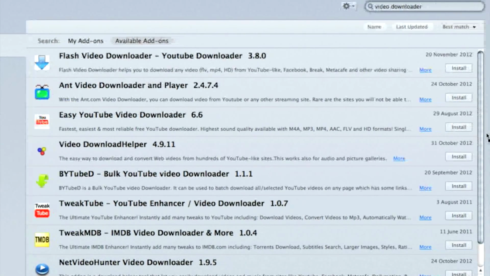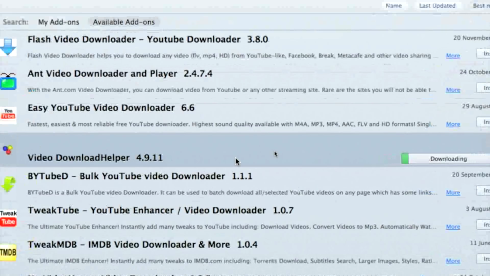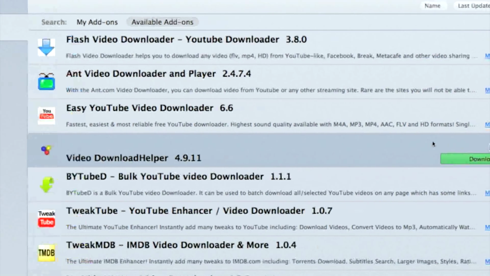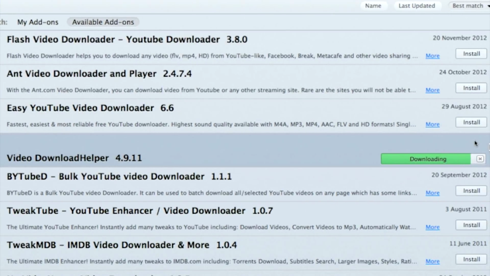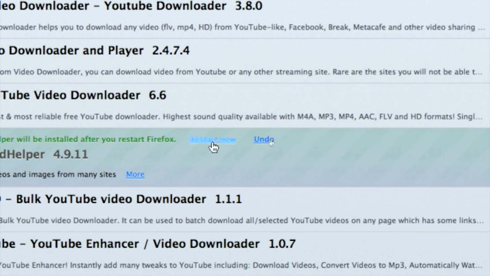It's my favorite. The downloader icon is three colored balls: blue, yellow and red. It doesn't only download FLV videos but any kind of videos, so don't go for the Flash video downloader which is on the top. This is the best. I've used many, but I like this the most. And now click on Restart Now.